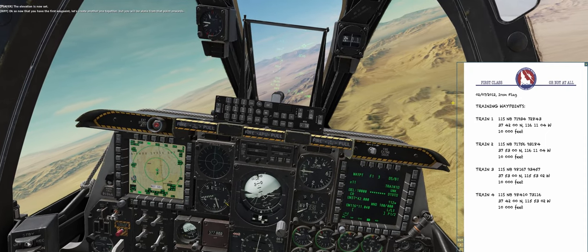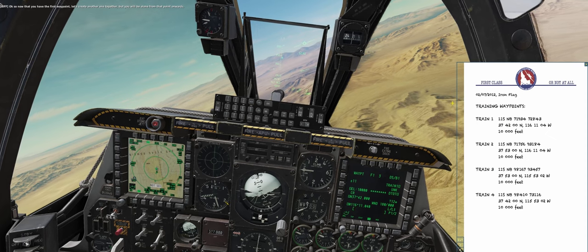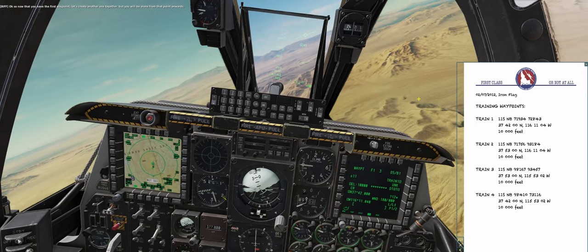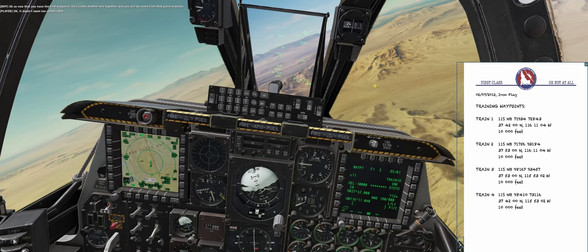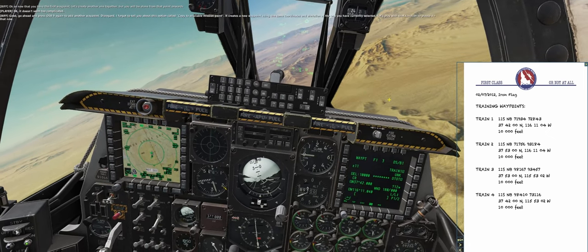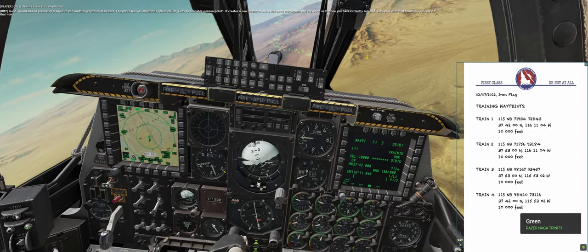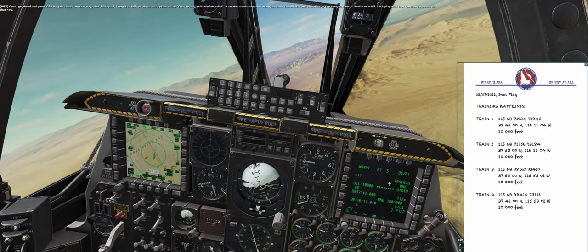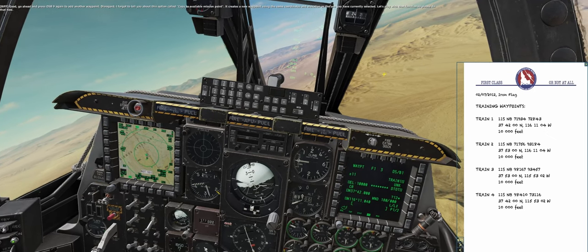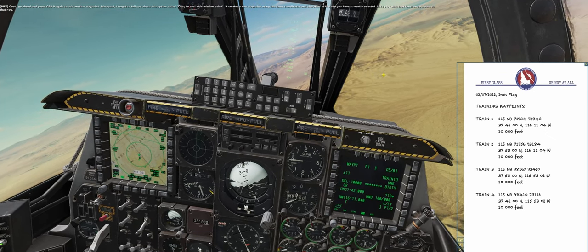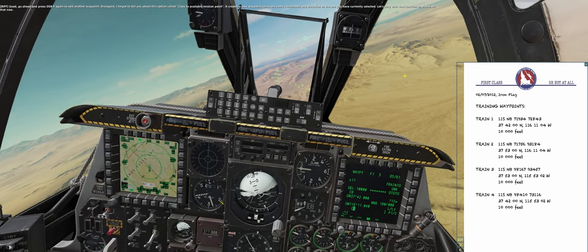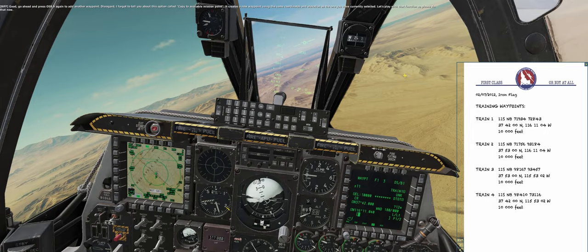Okay, so now that you have the first waypoint, let's create another one together. But you'll be alone from this point onwards. Okay, doesn't seem too complicated. Good. Go ahead and press OSB9 again to add another waypoint. Disregard. I forgot to tell you about this option called copy to available mission point. It creates a new waypoint using the same coordinates and elevation as the one you have currently selected. Let's play with that function, so please do that now.